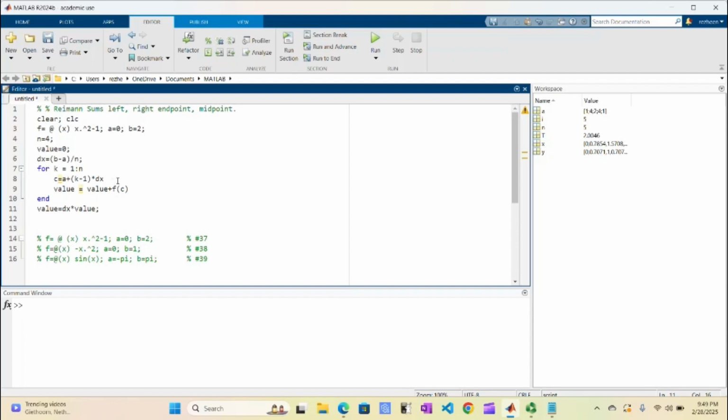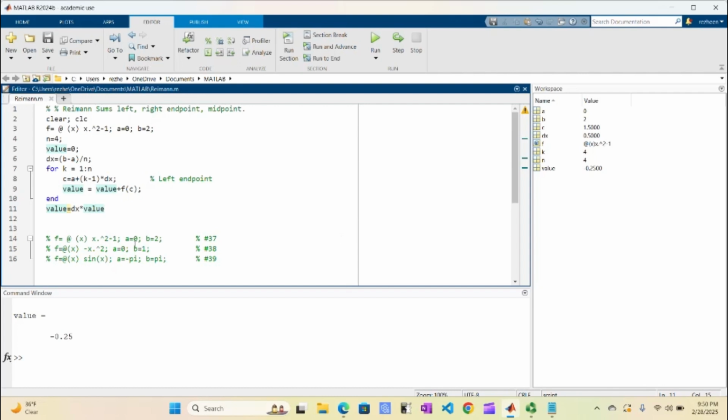Let's comment here. We'll say left endpoint. If we run it, let's see what we get. When we run this for the function x squared minus 1 from 0 to 2, we get that the left endpoint calculates to negative 0.25 for the first function.